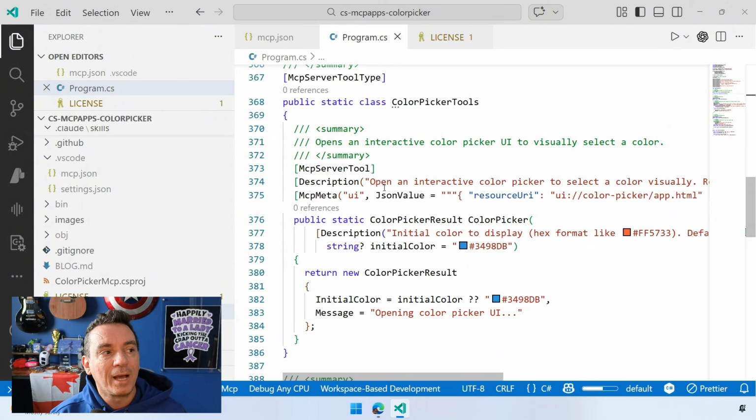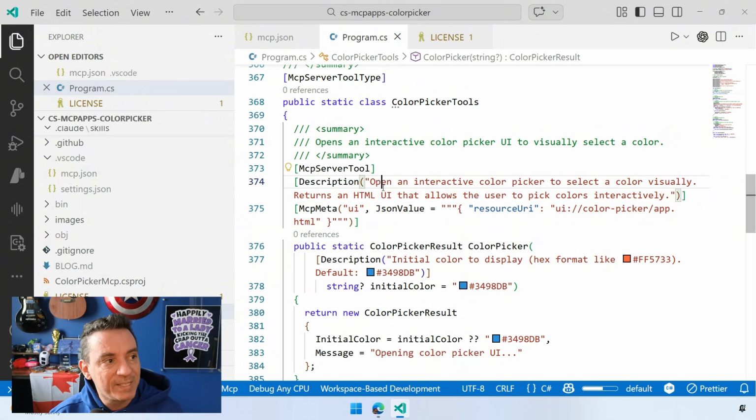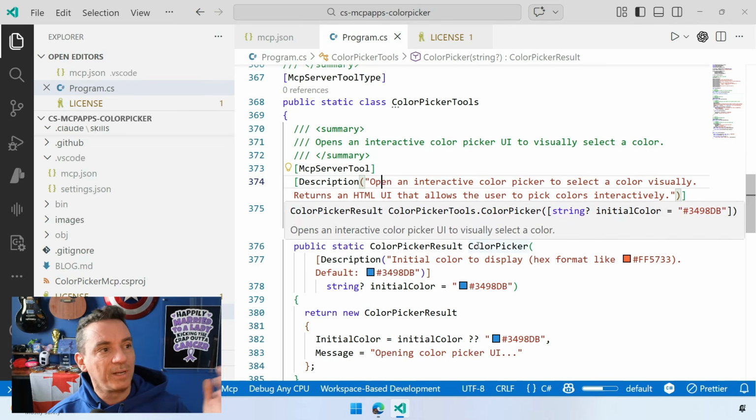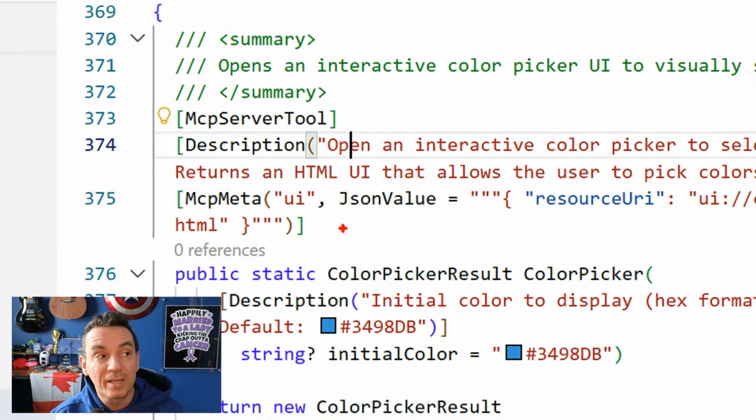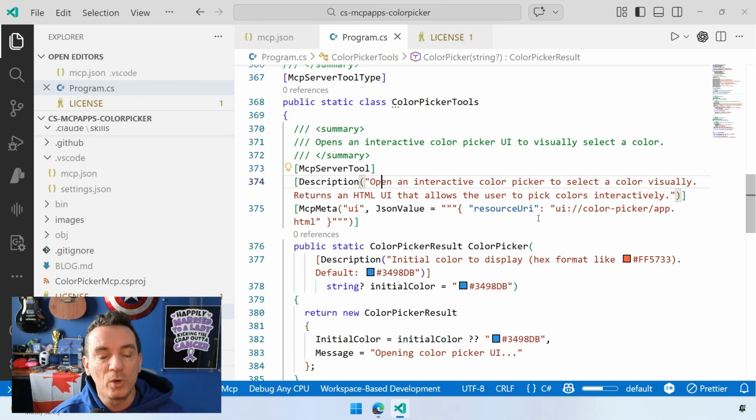This is the tool. An important part here, besides the description that is going to say open an interactive color picker, yada, we have this also marked with a meta UI JSON value that is going to define basically where the tool is going to be, where the URI of the tool is going to be hosted. So it's going to be in UI, color picker, app, HTML. And we are going to get this there because this is the important part.